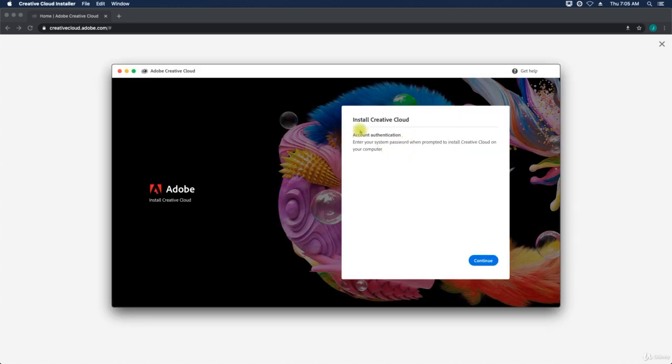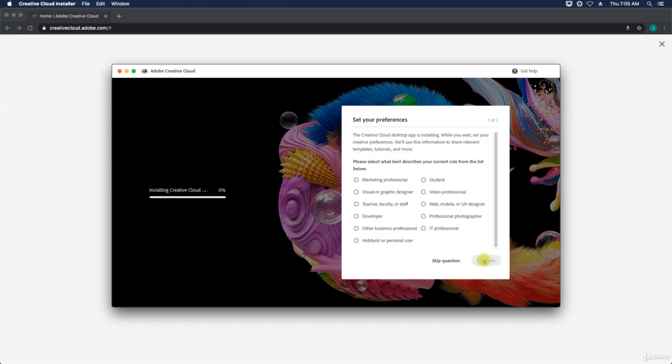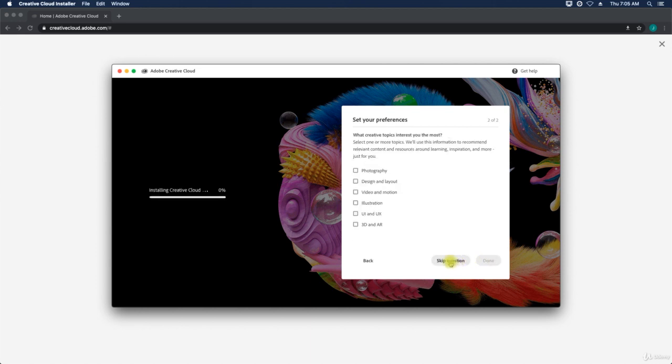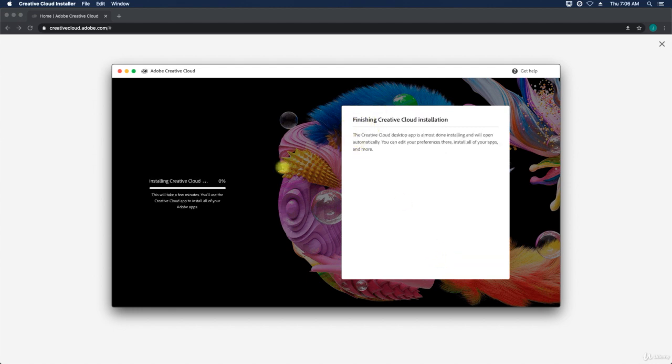Okay. So it wants us to enter our system password for Mac and possibly for PC as well. Depending on your settings, you may need to enter your password as well. Okay, so I've entered in my password. I'm going to skip the questions for right now. It's just getting information. Okay, and then it's going to install. So what I'm going to do is pause the video, and once this is done, I will return.